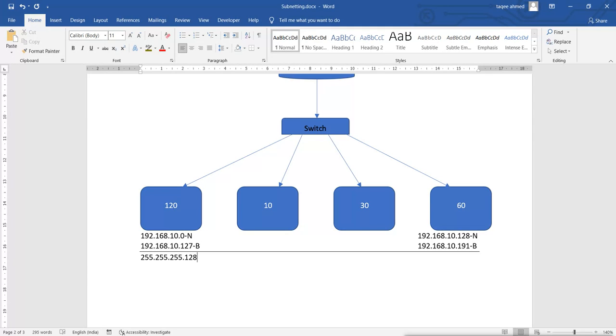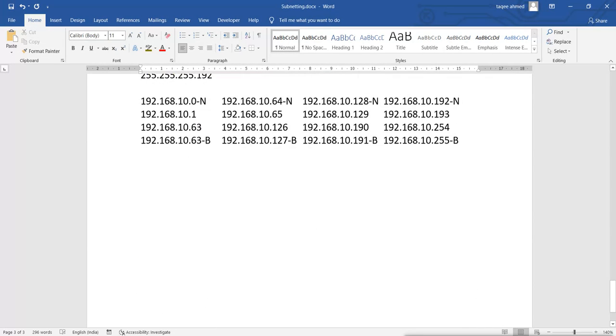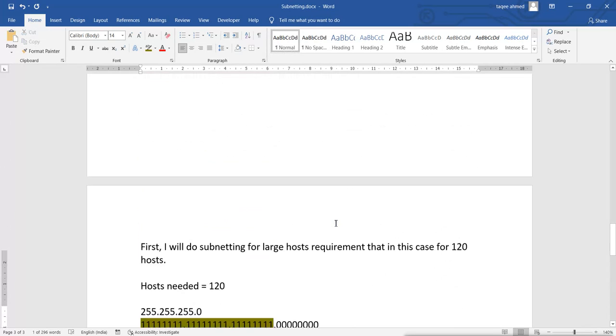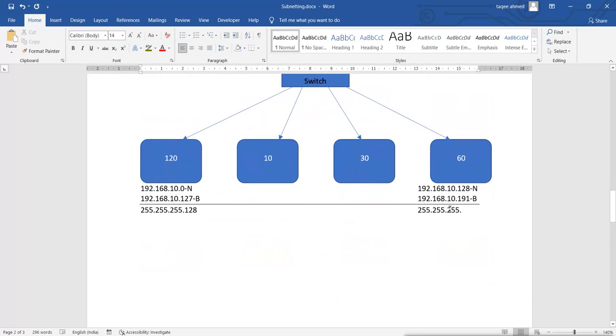Now what subnet mask I will give here for this subnet, it will be 255.255.255. What we have calculated is this subnet mask. So I will not give 0 here, I will give 192. So all the machines I will assign IP here, I will use this subnet mask, and here when I assign IPs I will use this subnet mask.